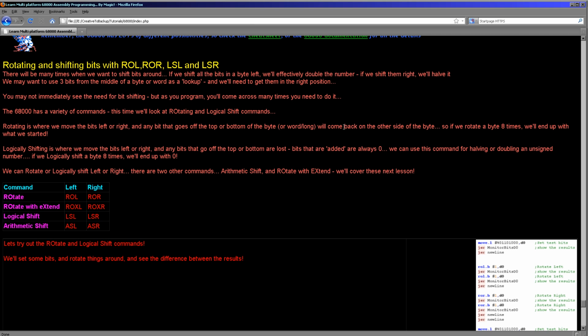But even on the 68000, where we do have those commands, there'll be times where we may want to move the top nibble to the bottom nibble or something like that. Or we may want to move a few bits within the register around just to get the data into the correct format for a piece of hardware or something. So we're going to look at some of the commands that can allow us to do this today.